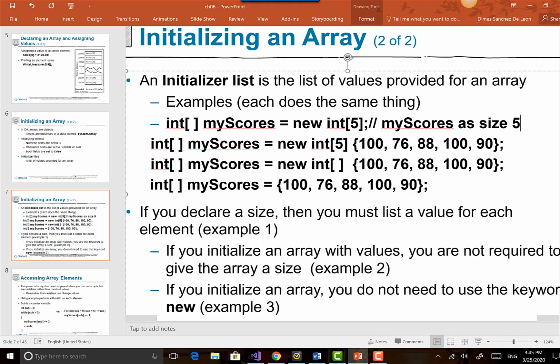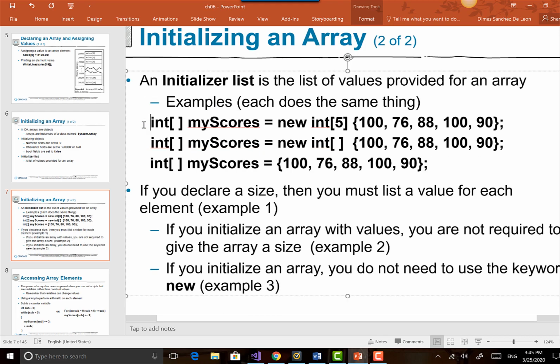Now in these 3 lines we are doing that in every single line. However, we are doing it in different ways. So let me just delete this line, which doesn't belong here, and now let's explain each one of these. Now we are defining my scores as an array of integers that is going to be created by using new, and the size of that array is going to be 5.